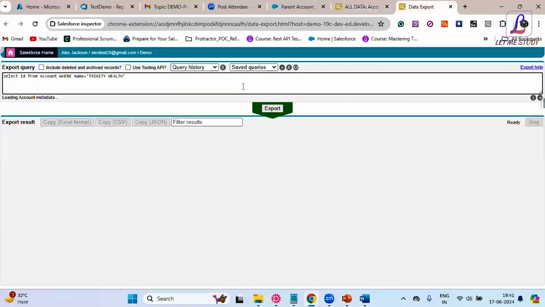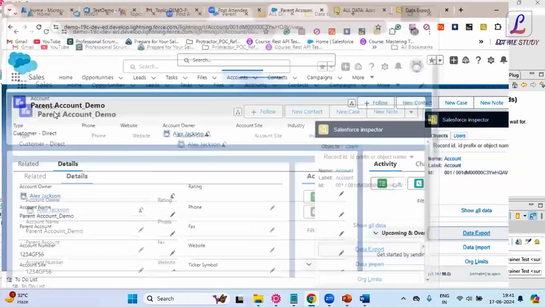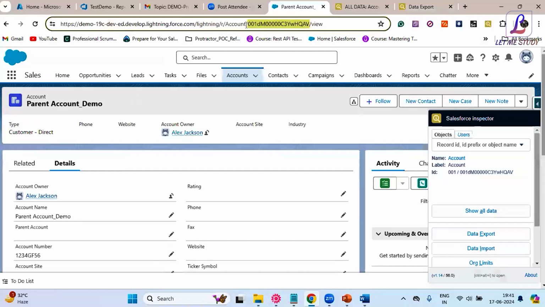So SQL query, you know about SQL query, right? It is something we write to fetch data from the database. For Salesforce also there is a database working in the backend. We don't need to have knowledge of what the Salesforce database is doing. But suppose I say: give me the ID of this account. Fetch this ID of this account. You can easily copy and paste it from the URL.